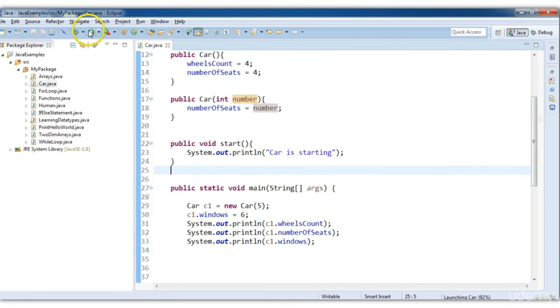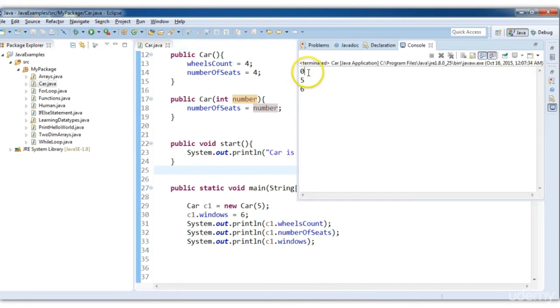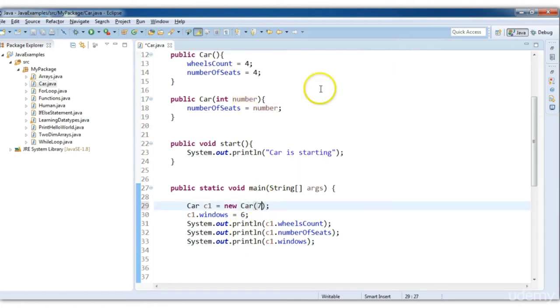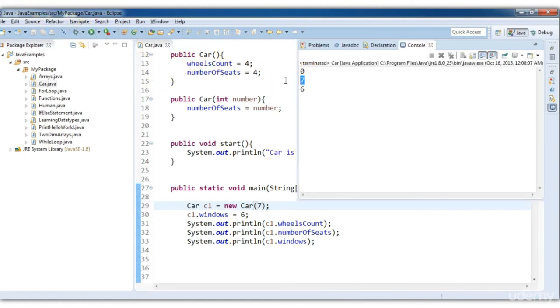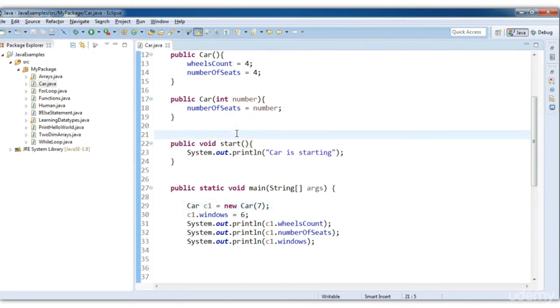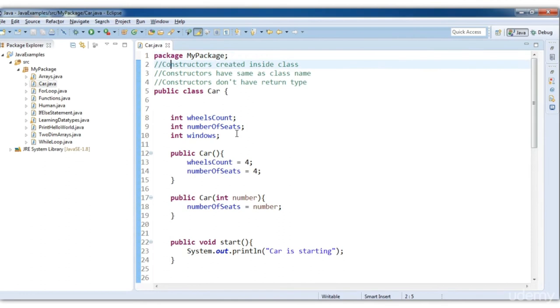Now let's execute. Yes, the wheels count is 0, it is not 4, because in this case the default constructor was not executed. Number of seats is equal to 5 because this constructor was called, 5 was given here, and the windows remain 6. If I write the number of seats equal to 7 and save this and run this, then it would be 7. So this is how you can use the parameterized constructor.